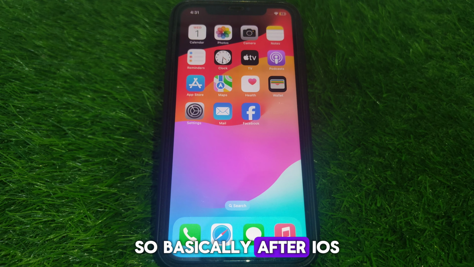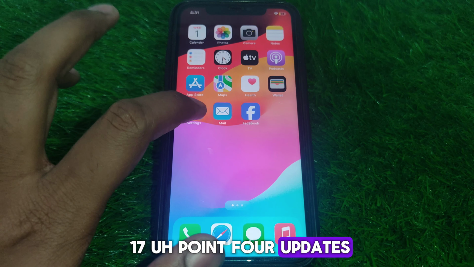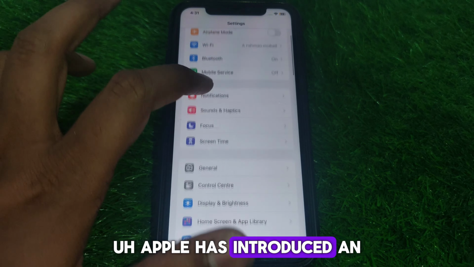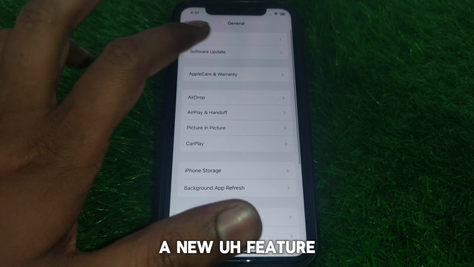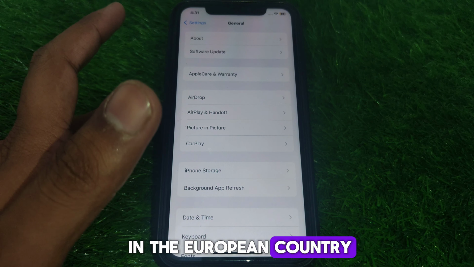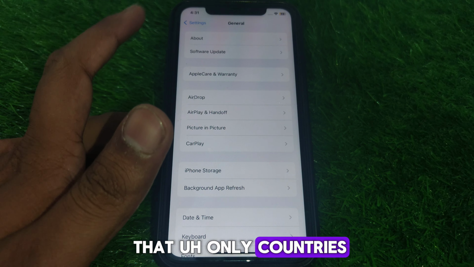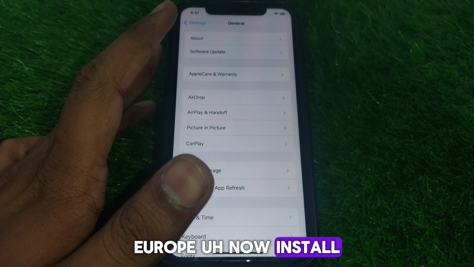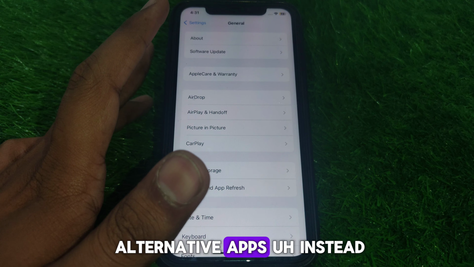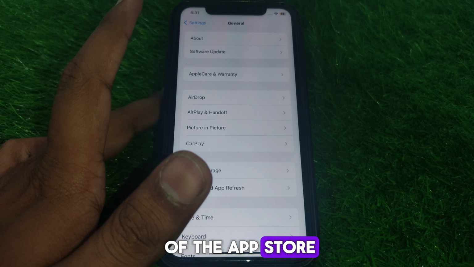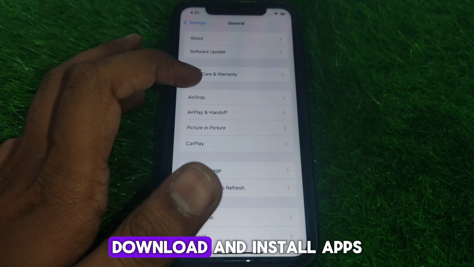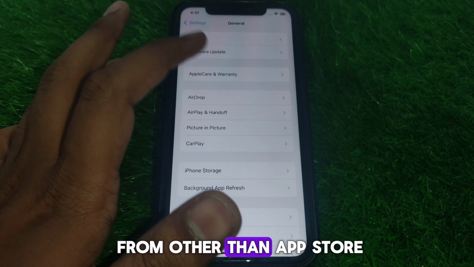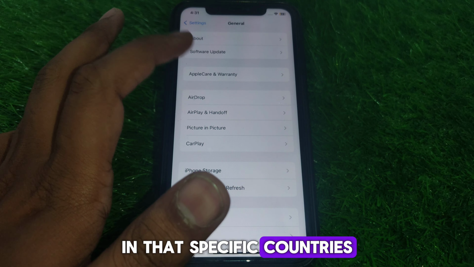So basically, after the iOS 17.4 update, Apple has introduced a new feature in European countries, where people can now install alternative apps instead of the App Store, which means you can simply download and install apps from sources other than the App Store in those specific countries.